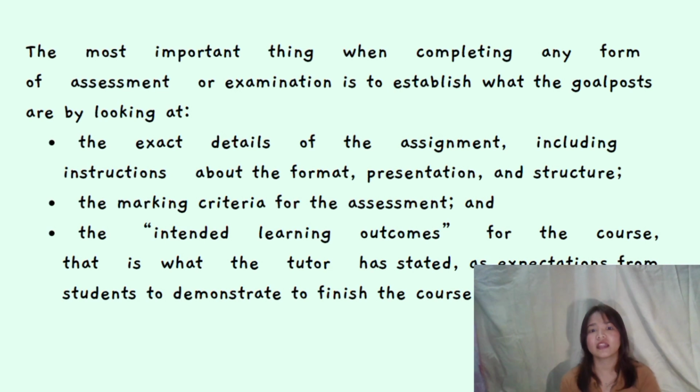Second, the assessment's scoring criteria, and the course's intended learning outcomes, or what the tutor expects the students to be able to demonstrate by the end of the course.